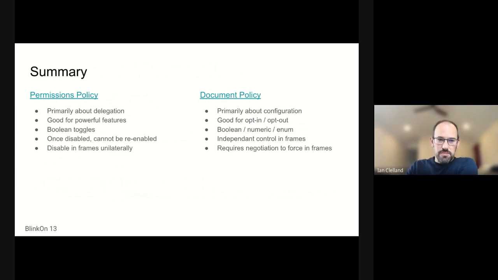Yeah, so as a way to compare them side by side, right? Permissions policy is about delegation, document policy is about configuration. Permissions policy is strictly Boolean, right? And has the feature that once you disable something, you don't ever get to re-enable it any deeper. Whereas document policy allows you to have numbers, allows you to use enums, and gives you independent control in frames.